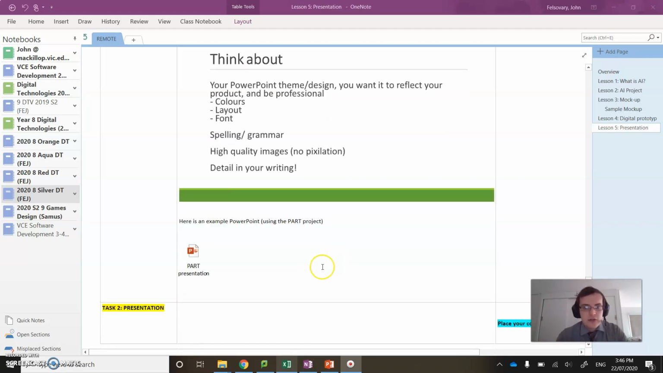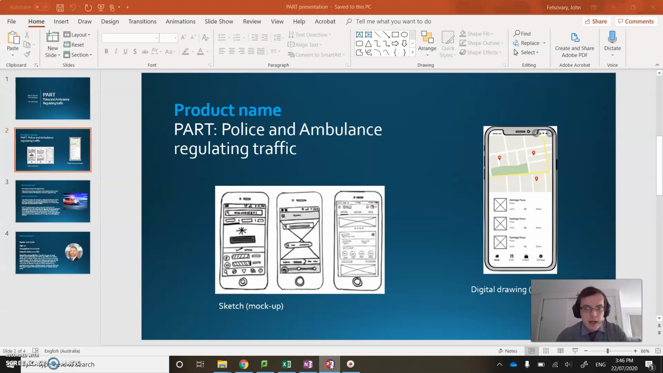So task 2 is you make your PowerPoint and you put a copy of it just here. There's an example one here that you can look at, which I've got open here. I'll just show you. This is about the police and ambulance regulating traffic. So here's a sketch of what the app might look like. Hand-drawn. And then here is the digital prototype of what it could look like. These are just ideas at this stage.